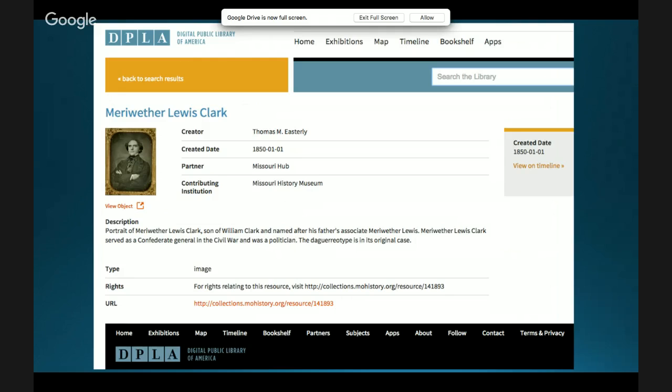The create date, likely they only knew that it was 1850, which is why you see the January 1st in there. The partner that we get it from is Missouri Hub, which is like Digital Commonwealth, a state-level digital library that works with other institutions in Missouri. The specific institution that holds this and probably digitized it is the Missouri History Museum.